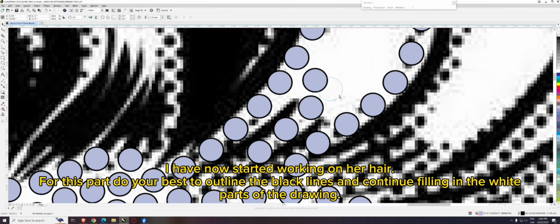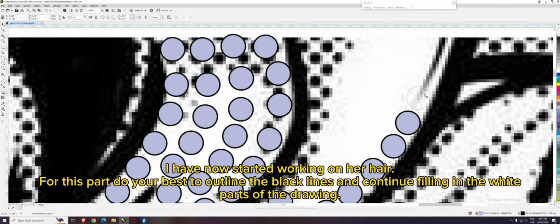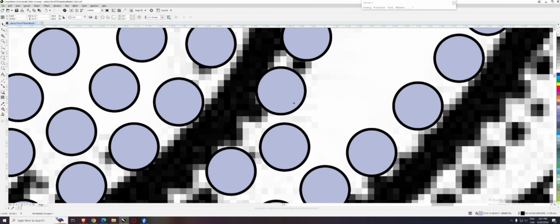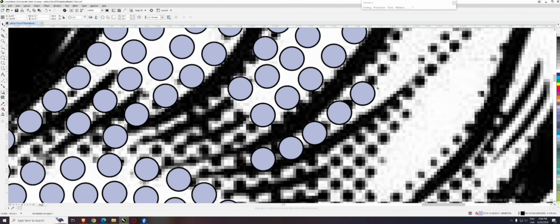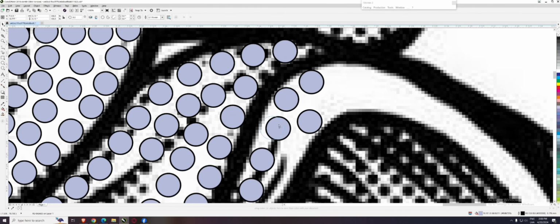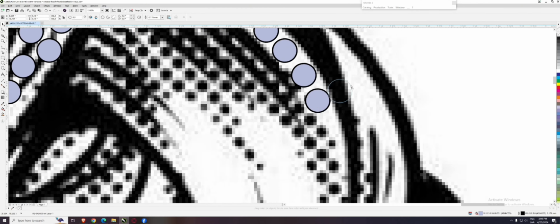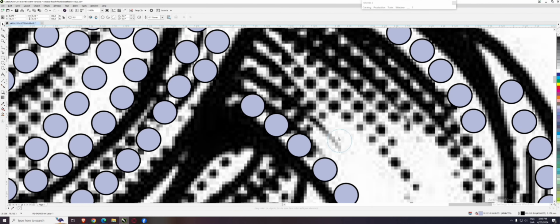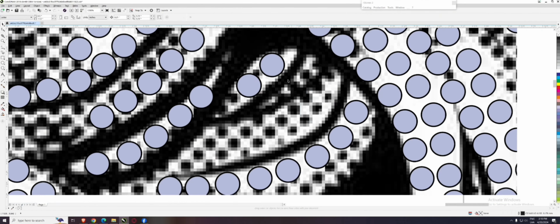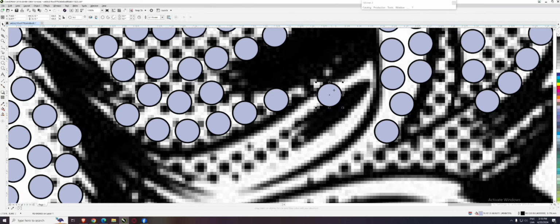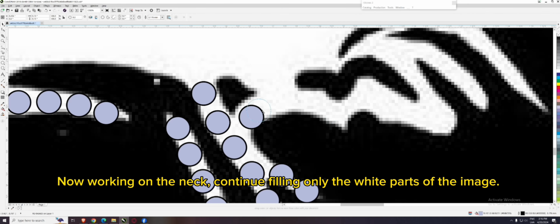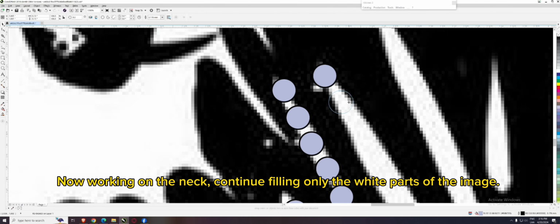I have now started working on her hair. For this part, do your best to outline the black lines and continue filling in the white parts of the drawing. Now working on the neck, continue filling only the white parts of the image.